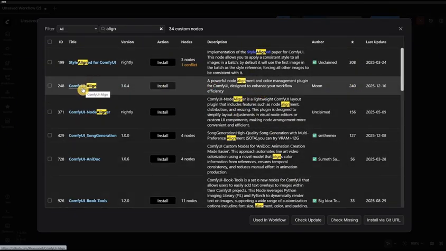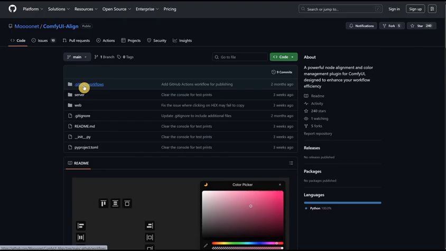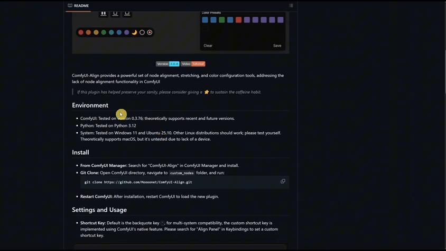Each node entry has a title. If you click on it, it opens the GitHub page for that node. On GitHub, you can see the code, because every custom node is basically Python code and supporting files. You can also check the Issues tab, where users report problems and sometimes solutions are discussed. If you scroll down, you usually find important information like required Comfy UI versions, Python versions, or other dependencies. These are the dependencies I mentioned earlier, things the developer relied on when creating the node.